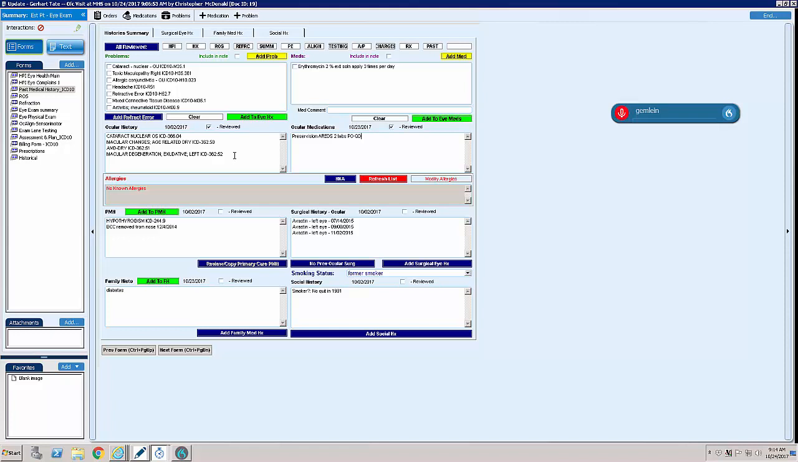And it's also a building block. Notice that when I got here, all of this is filled out. So the provider can just click all reviewed if nothing has changed. And so every time you see the patient, you change this by exception.